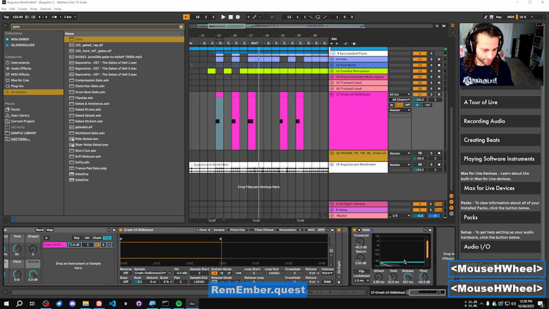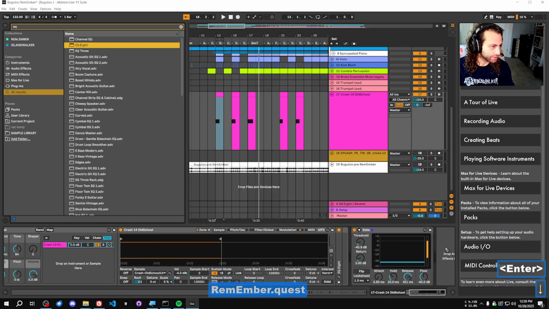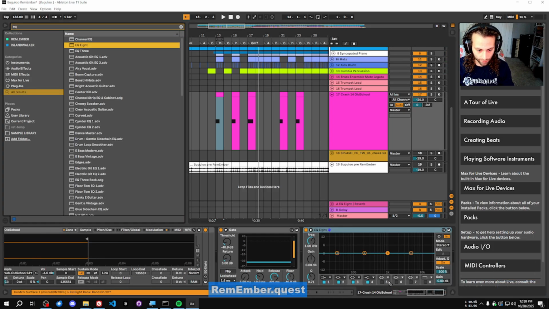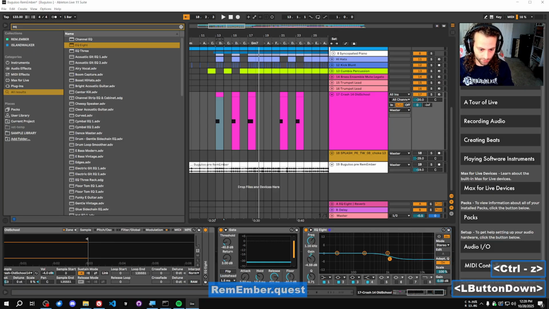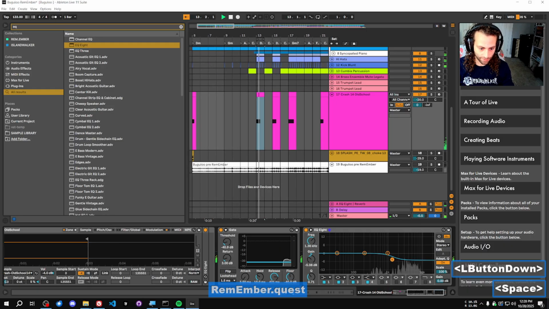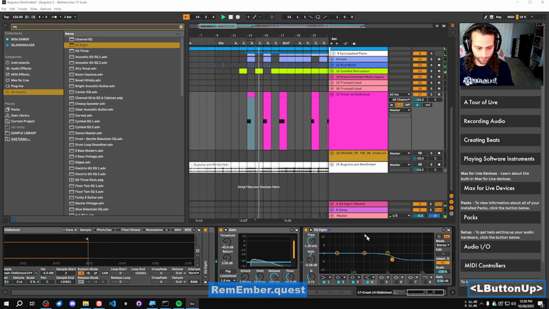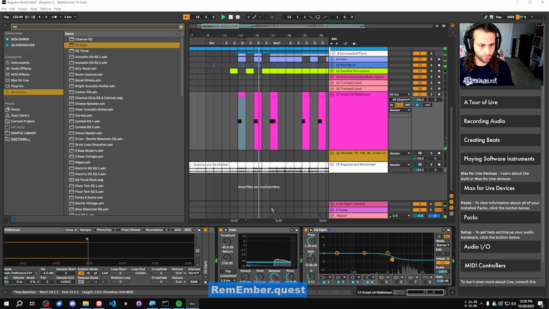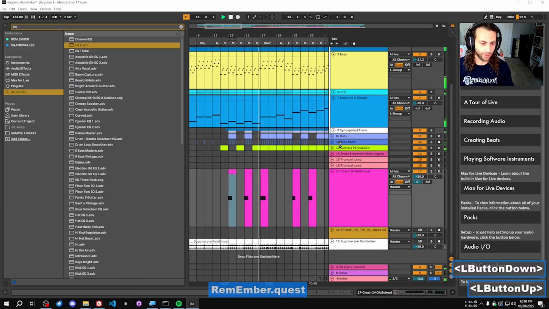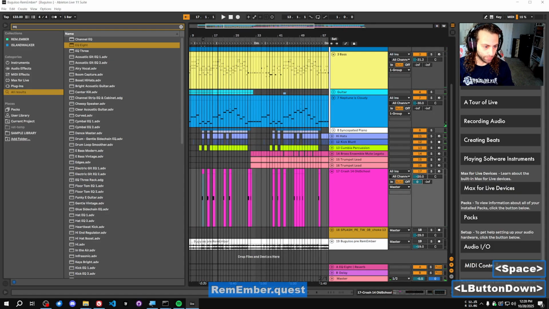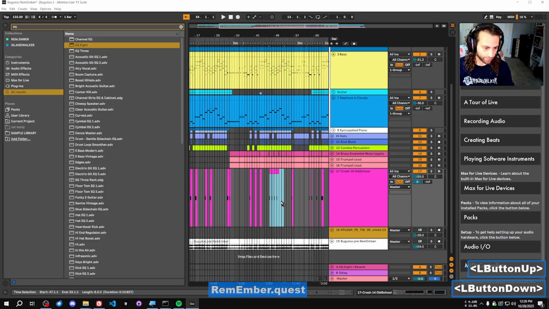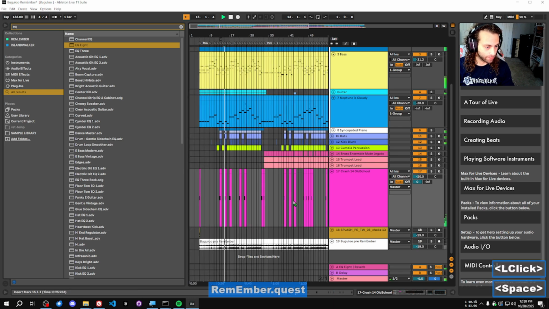And I think actually we might want to just pull some of the high end out of that. I think there just might be a little too much there. So we're going to use a shelf like this to bring out like 5 dB of the high end. But as we get into this part over here with the leads, we might want to bring that high end back in since it's busier.